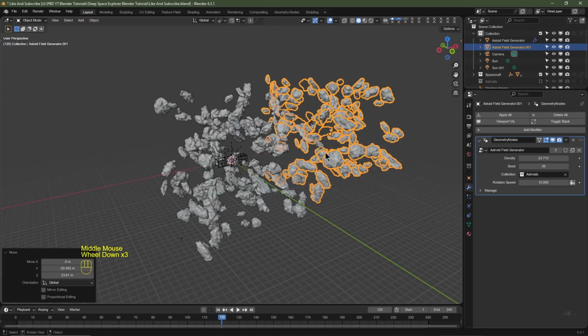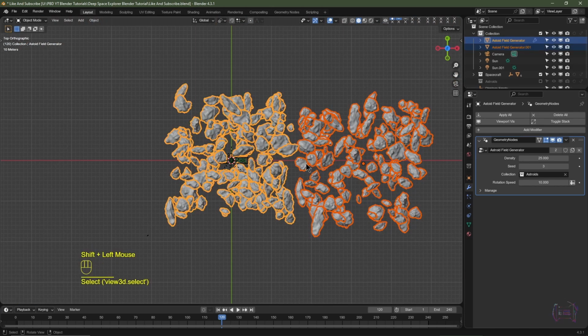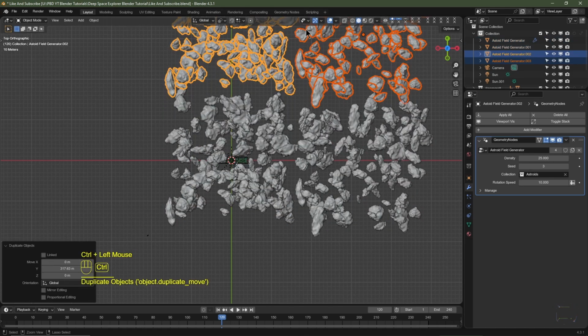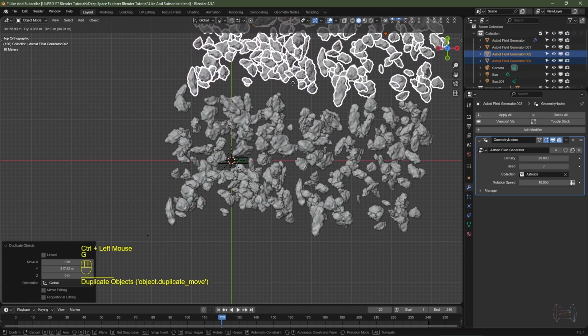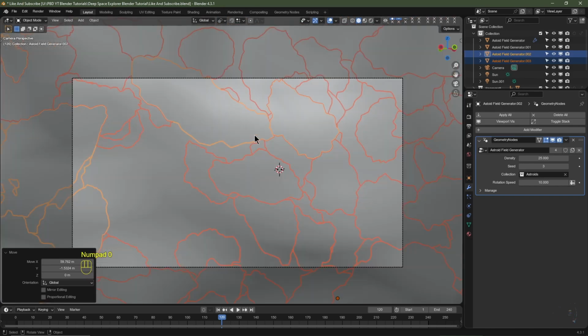Okay. I'll then hit numpad 7 to go into top view. I'm going to hold down Shift and left click select this asteroid field. I'm going to hit Shift D, Y, hold down Control, snap it to the grid till around about there. Maybe hit G, just offset them slightly, just so they look a bit random. I'll then hit numpad 1. I'm going to hit numpad 0 to go into camera view.